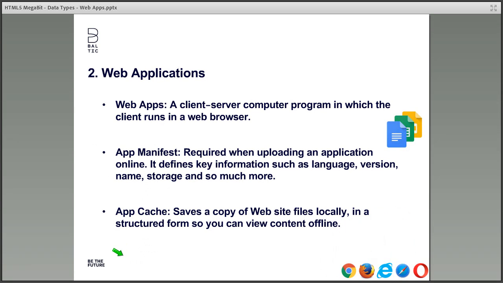The next thing is web applications, or web apps, which they are shortened to as well. They are a client-server computer program in which the client runs in a web browser. There are many examples of this. It's basically a tool which you can use without downloading or storing onto the computer system. So Google Docs, Canva, or MailChimp are fantastic examples of this.